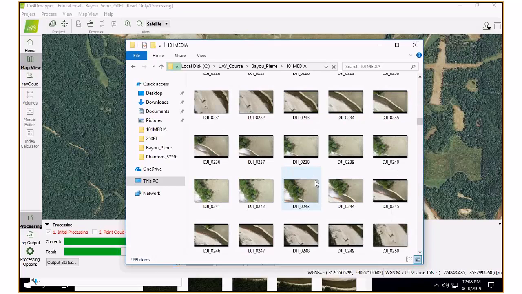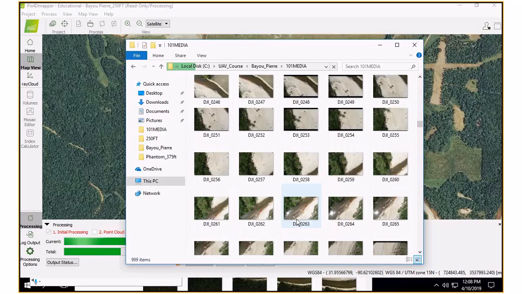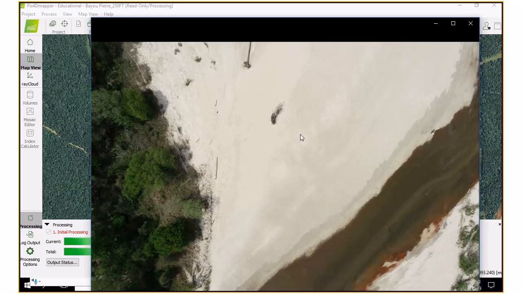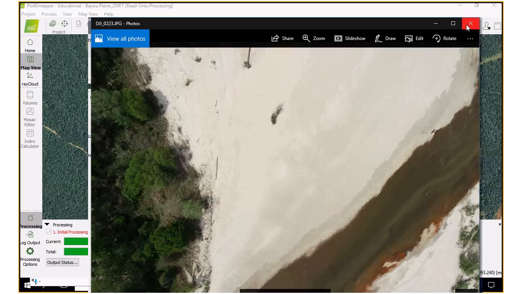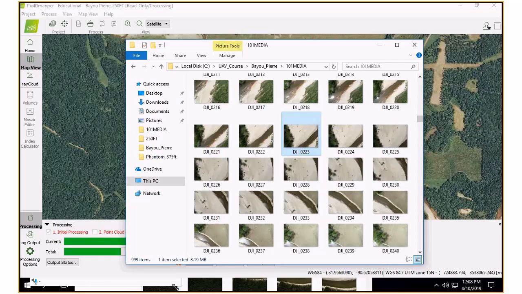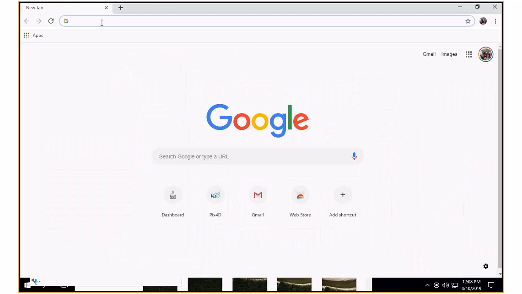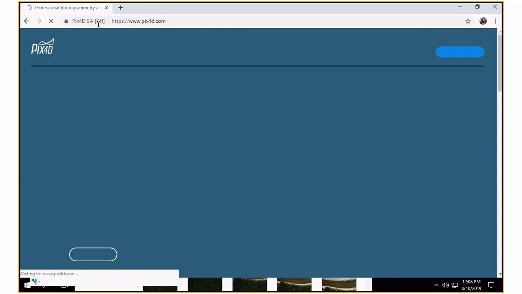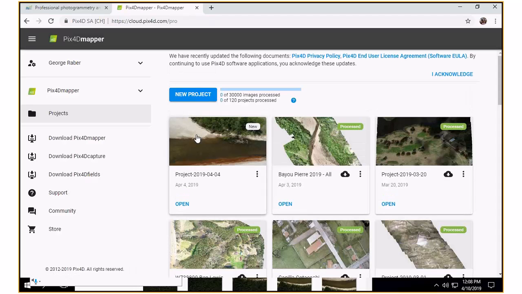So I also took a few oblique shots. Let me show you those. Actually, since y'all weren't there, let's just start with this. If you want to ever go and see this, you can log in on my Pix4D account. I'm just going to go ahead and open that up so you can see what happened here.